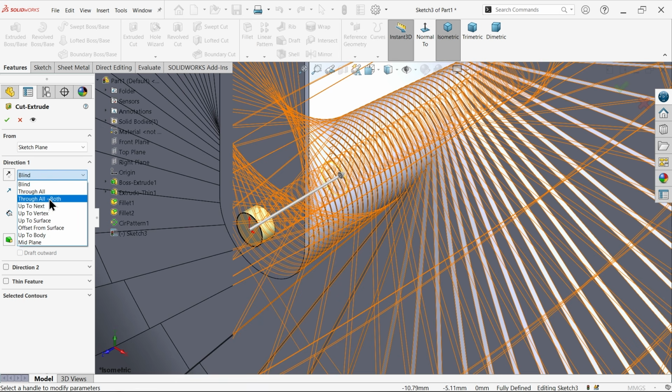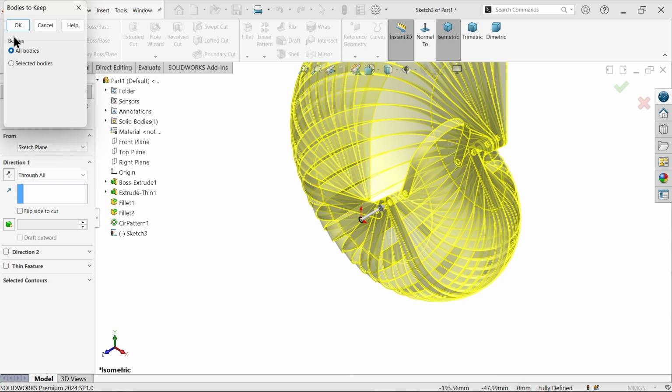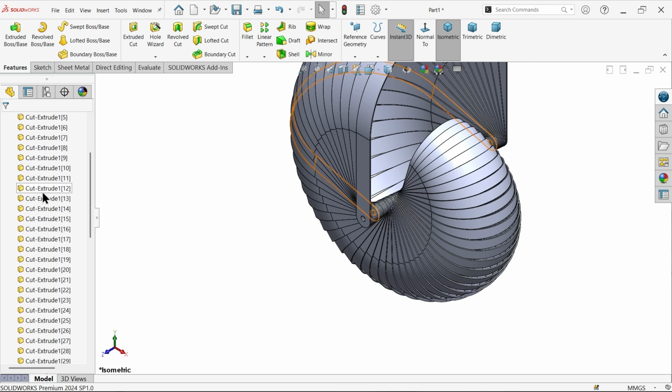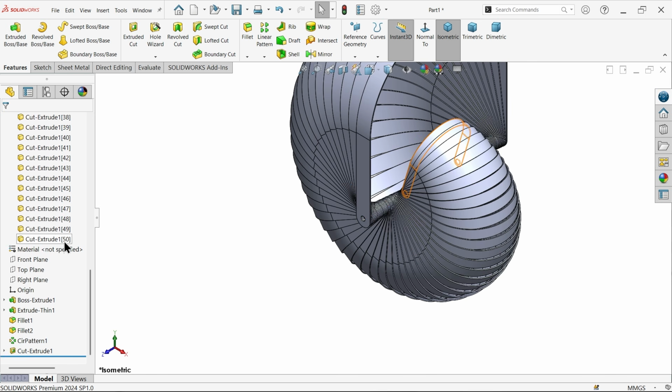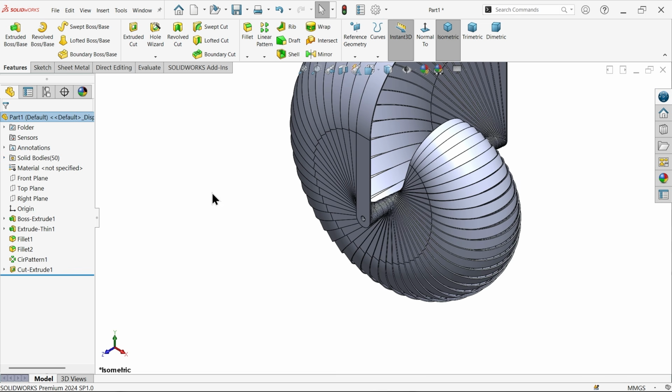This rod. So select through all. Now remember there is only one body. Say yes. And here the system asks which bodies to keep, so keep all bodies. I want to keep all bodies. Say OK. Now the hole is created and see there are 50 bodies created. All become separate because they were all connected with those rods.